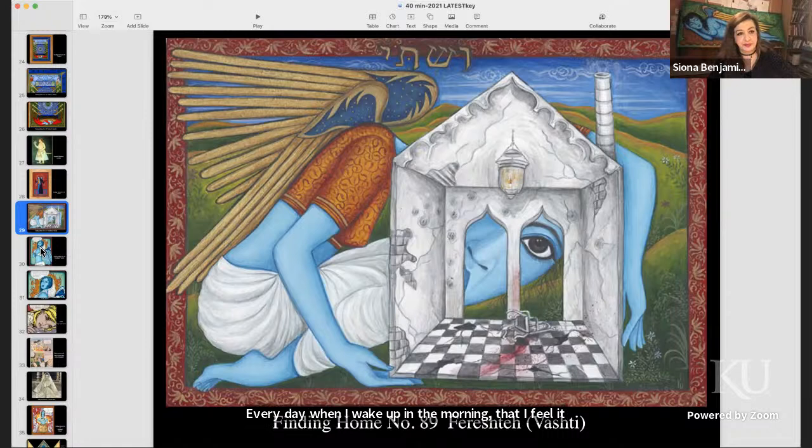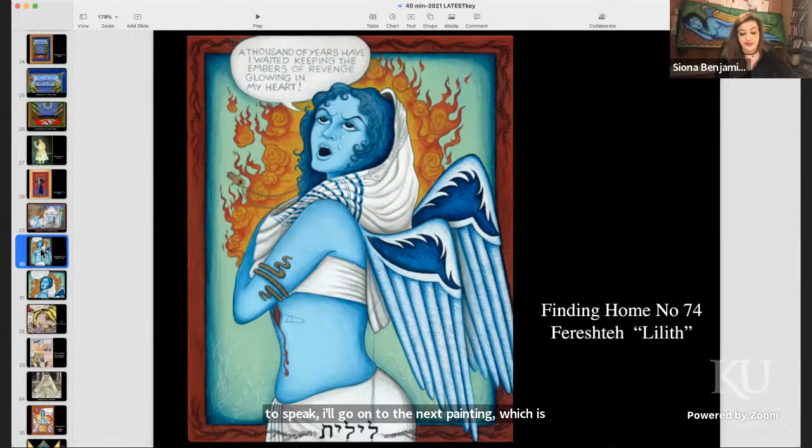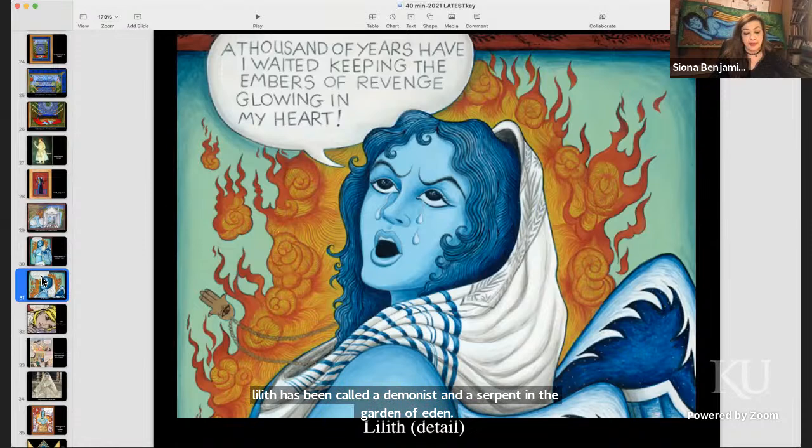Which is Finding Home number 74, titled Lilith. So Lilith is based on Jewish legends. Lilith is the first Eve, who was created at the same time as Adam. She was unwilling to forego her equality with Adam. Rebuffed, she took her case to God, who responded to her seductive powers by revealing his divine name. She earned her ticket out of paradise and to eternal exile. Thus, Lilith has been called a demoness and a serpent in the Garden of Eden. Lilith made a return in feminist history as an example of female strength and mystery.